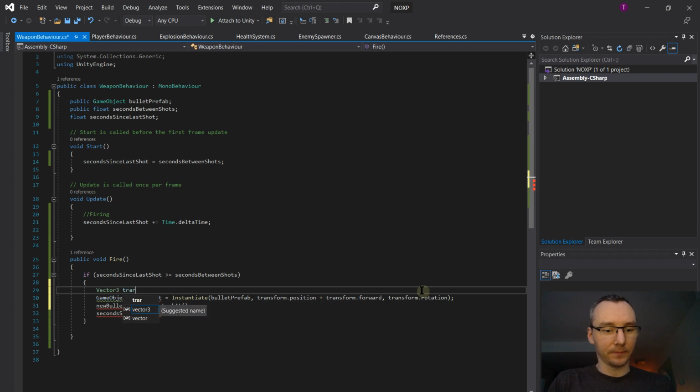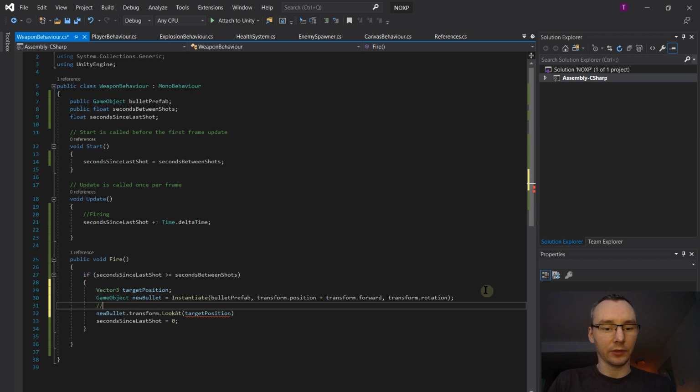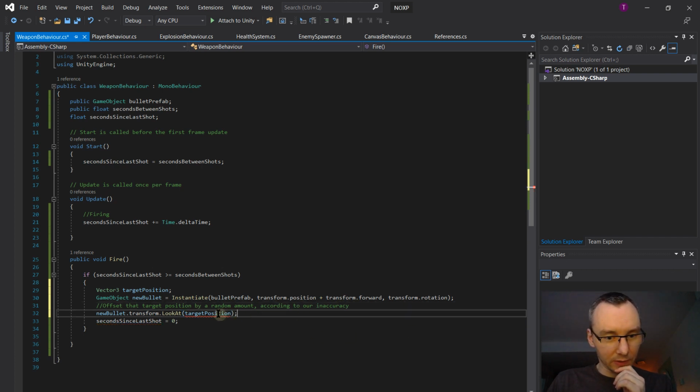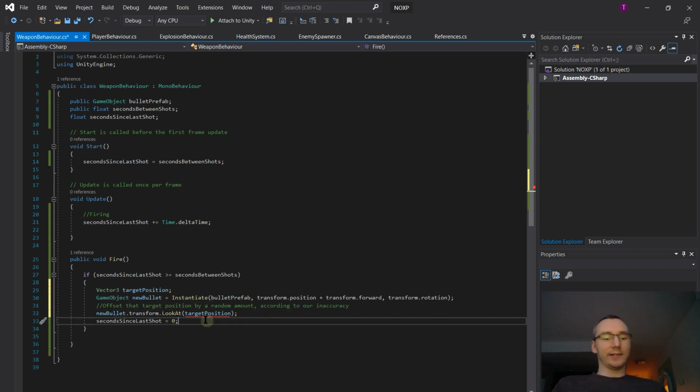There will be some kind of Vector3 targetPosition, and we'll want to look at that target position. And somewhere in here, we're going to offset that target position by a random amount according to our inaccuracy. I misspelled that. Okay, it's not assigned yet. That's fair enough. Why isn't it assigned? Well, we don't have a value for that yet.